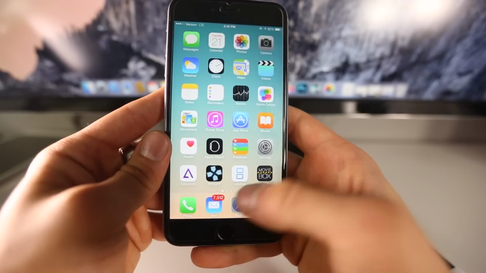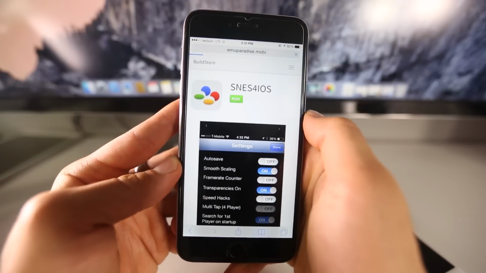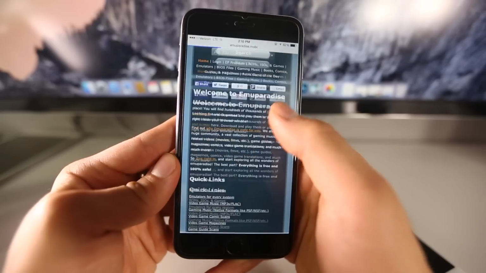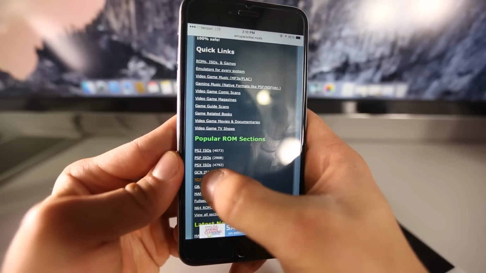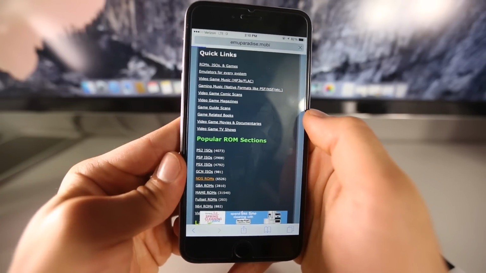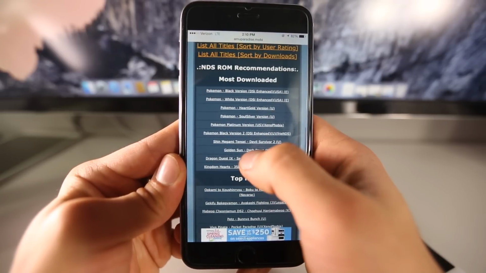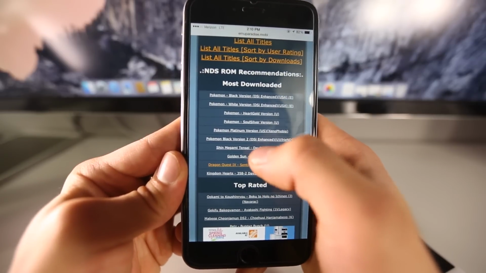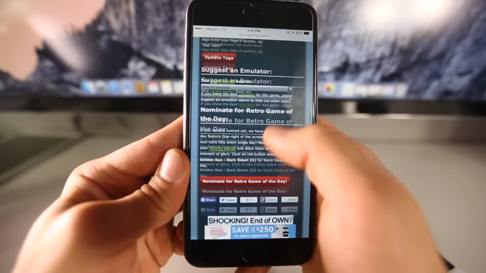All you guys have to do is head over to Safari. Now go to emuparadise.mobi. This is the mobile version. And then you want to scroll to the Nintendo DS ROMs right here. And then find one that you own, that you want to download. Let's say I want to get Golden Sun Dark Dawn.